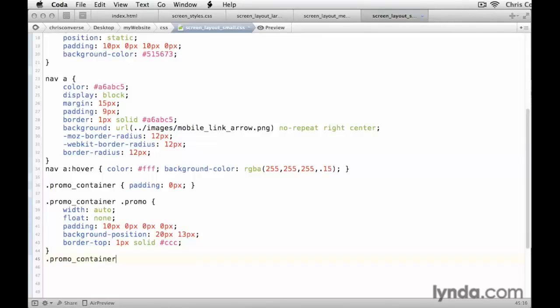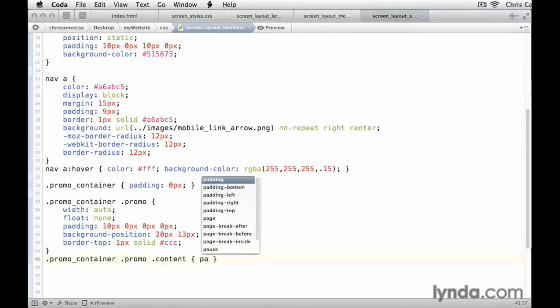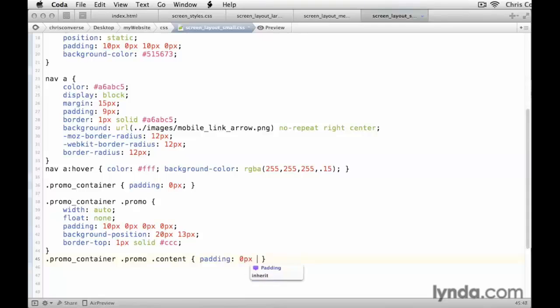Let's paste the promo container name, space dot promo space dot content, beginning and ending bracket. Let's come in here and set the padding to 0 on the top, 20 on the right, 5 on the bottom, and 90 pixels on the left. Now the reason we're setting this to 90 is we're using the background position on the X for the images at 20. So we need to take the original 70 plus the 20 that we're offsetting this one to get a total of 90. So let's come in here and hit save.